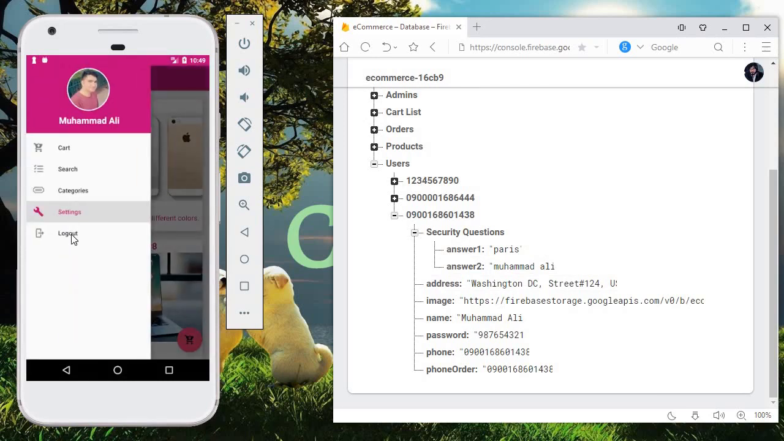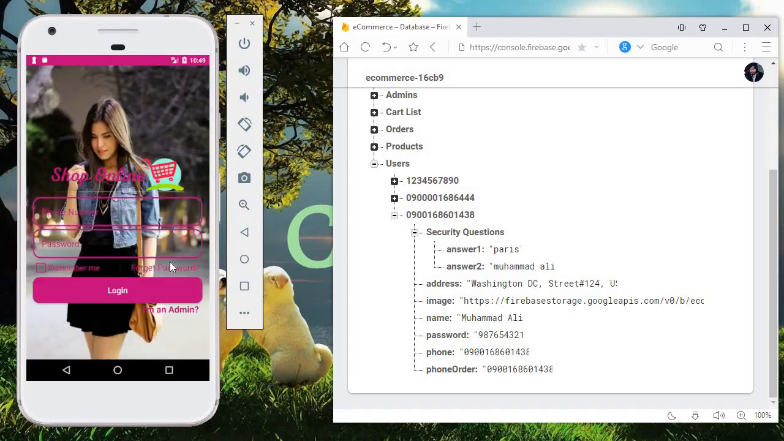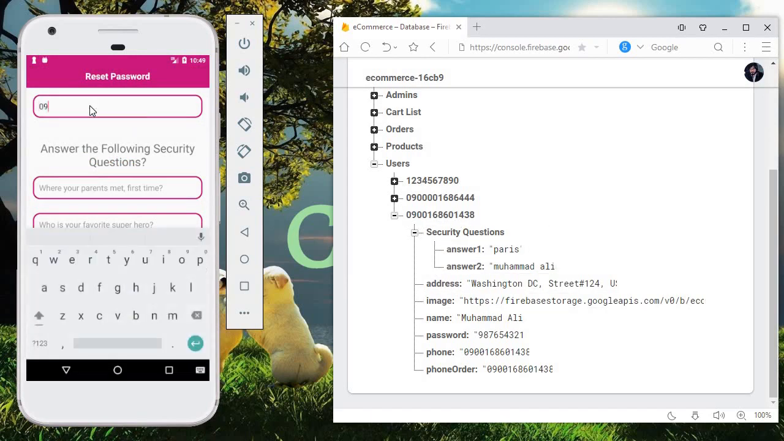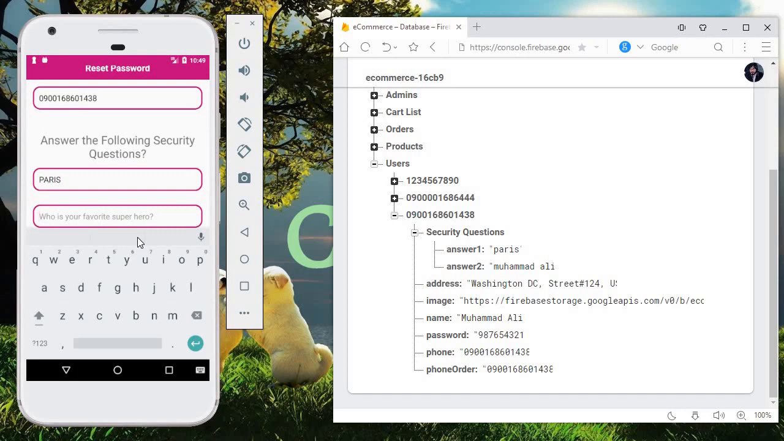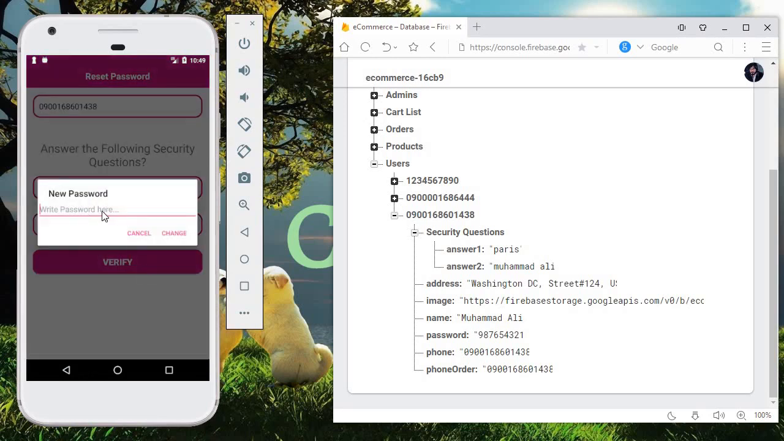Okay, so let's just test it one more time just to verify that is how it will work in case we change the questions. Okay, so all you're going to need is just to type the phone number, correct phone number, then the first question, which is where your parents met for the first time. So all you're going to need is to write here the answer, the correct answers, and then who is your favorite superhero. So let's say Muhammad Ali. Click verify, and here you can see it is verified successfully.